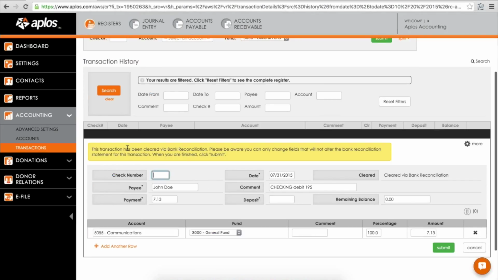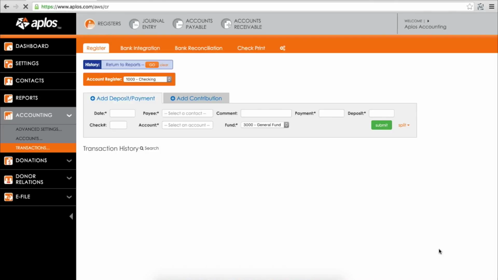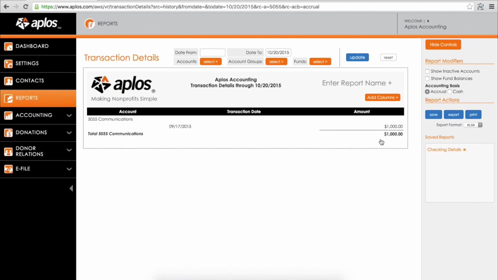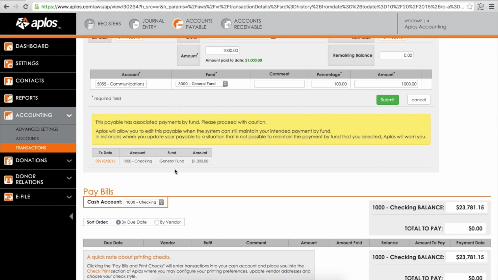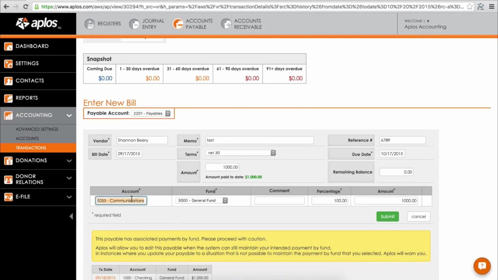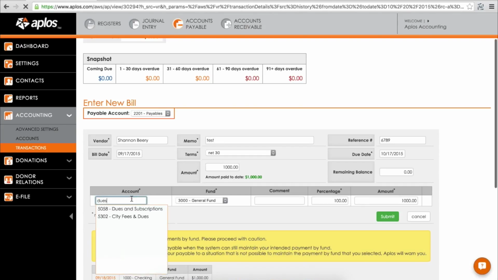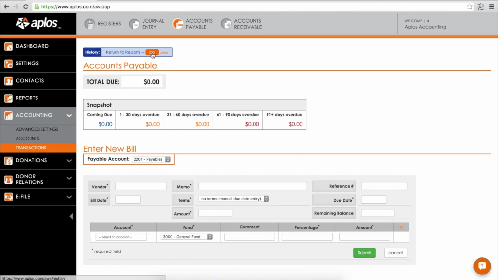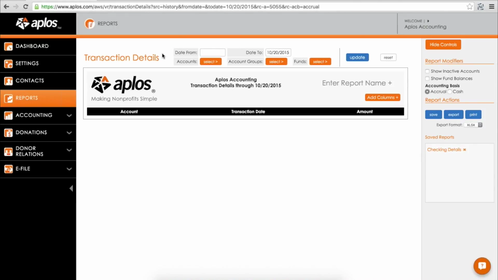So I click on that one, I type in dues and subscriptions, I change that one, click go. Now I've only got 1. And this one's a little bit different because it's an accounts payable, but same thing, change the account, submit, and there you go. So that is how you can research discrepancies and essentially handle them.